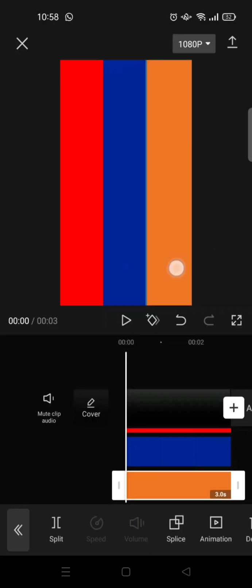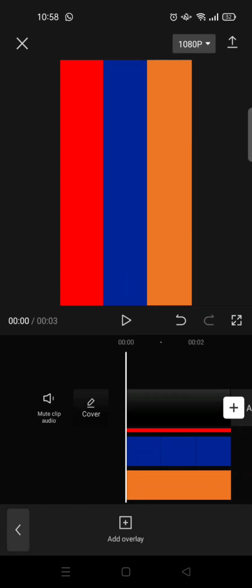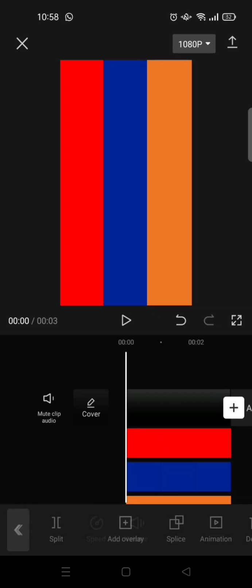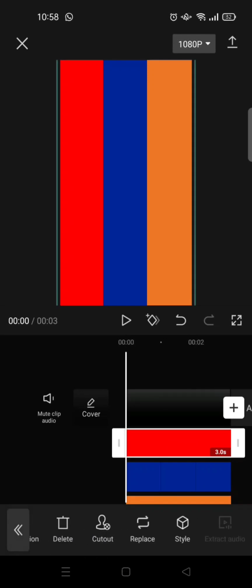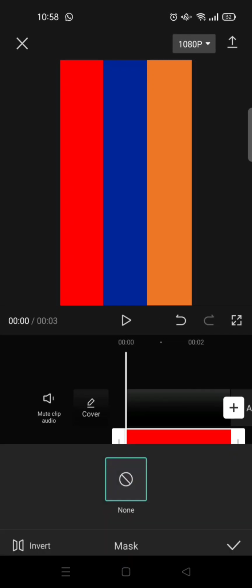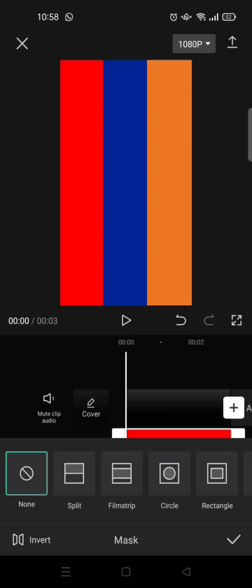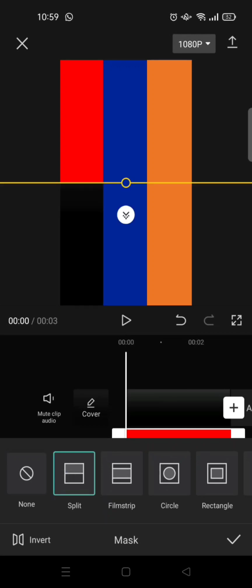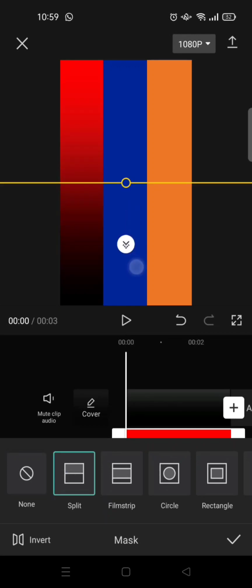Okay, so you need a black background like this as the main video, and then next you need to add three different solid colors and put it like this in the overlay. And then go to mask and choose split and make it blurry by dragging the arrow down.